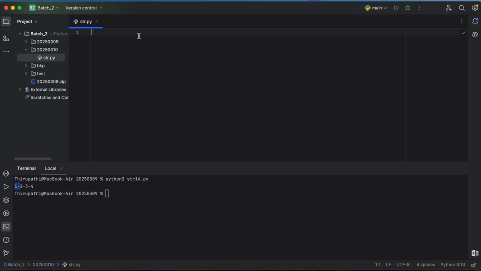So what is the string? String is a collection of characters in single quotes, double quotes, and triple quotes. Whatever we are writing in between single quote, double quote, triple quotes, it will be treated as a string, right? What all are the methods available?